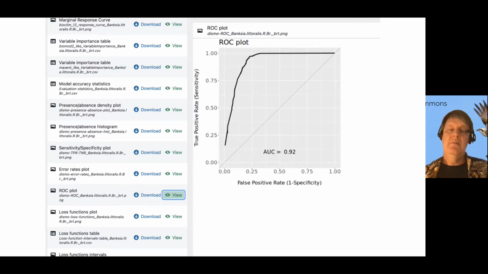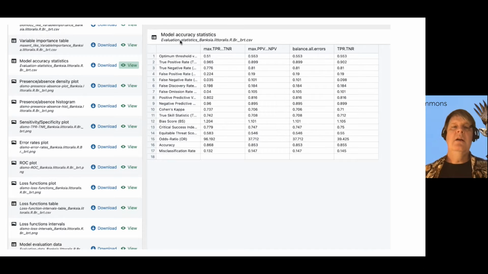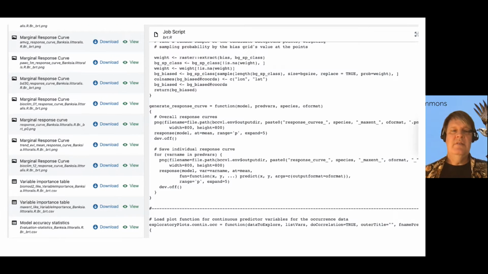We'll talk a lot about this in one of the later modules, but this is pretty good. 1.0 is perfect, so 0.92 is pretty good. You've got a lot of area under this curve, this receiver operator curve. You get all kinds of model accuracy statistics. Again, we'll go through those more in a later video. But all of this is generated automatically.